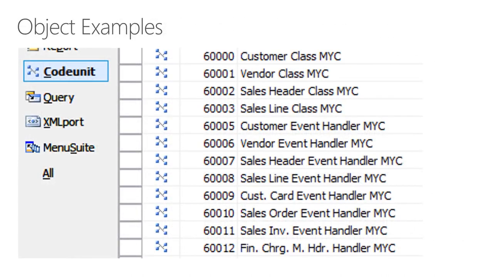This example shows a few class and event handler code units. Please notice that the object IDs are just by way of example. Object IDs will come from your own unique cloud number range in the 70 millions if you run an extension that is only available in the cloud. Or they will come from your own CFMD number range if you have a CFMD solution that you can run in the cloud and on-prem. Or they will be in the 50,000 to 99,999 number range if you are a value-added reseller writing tenant-specific extensions.